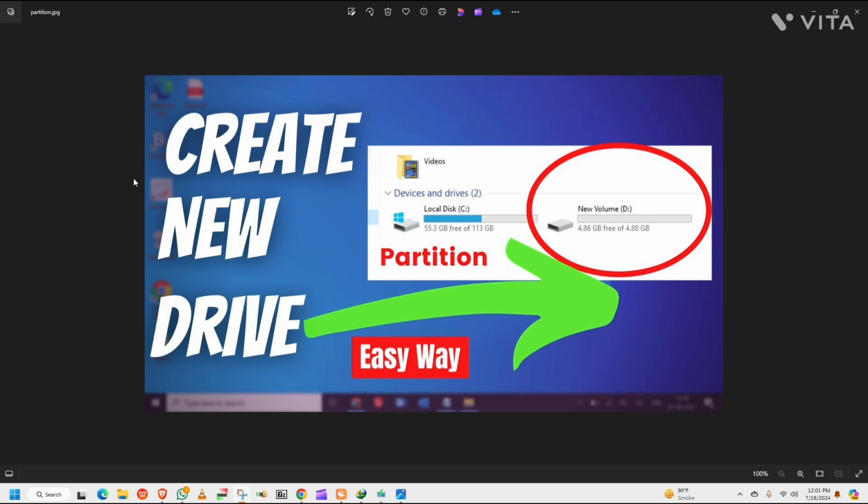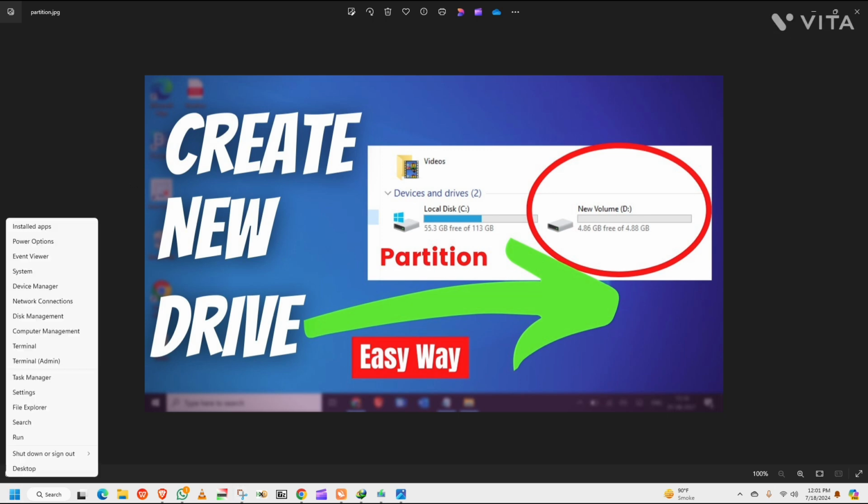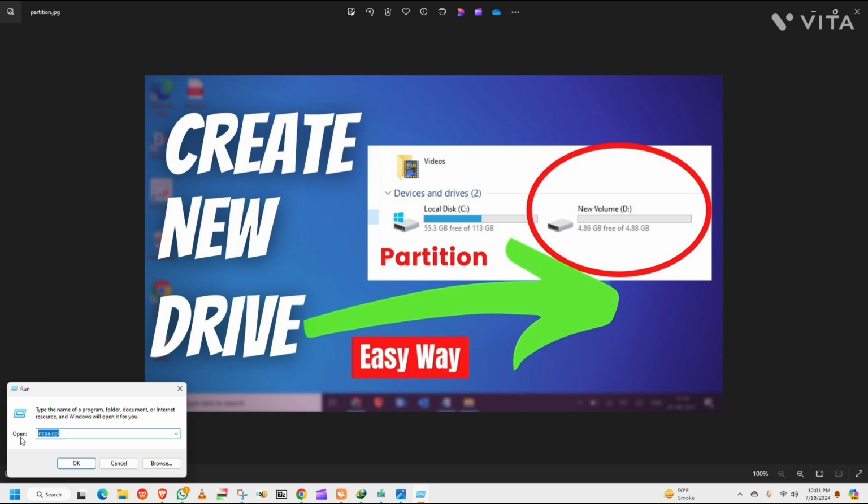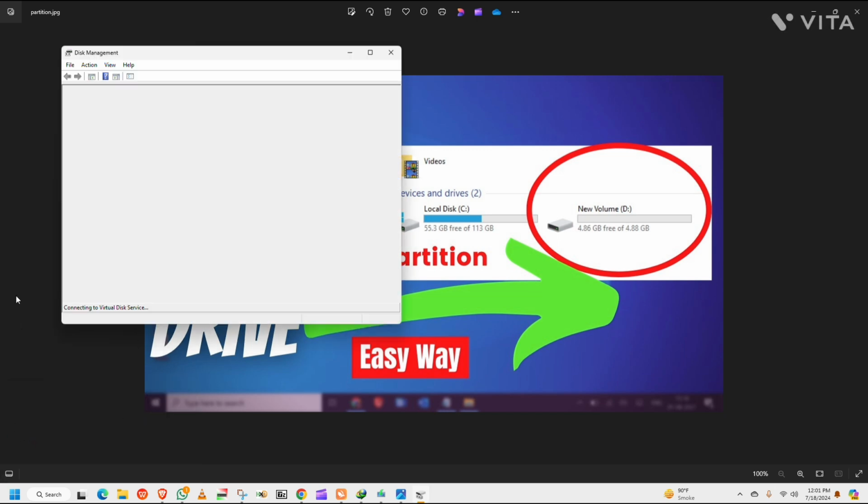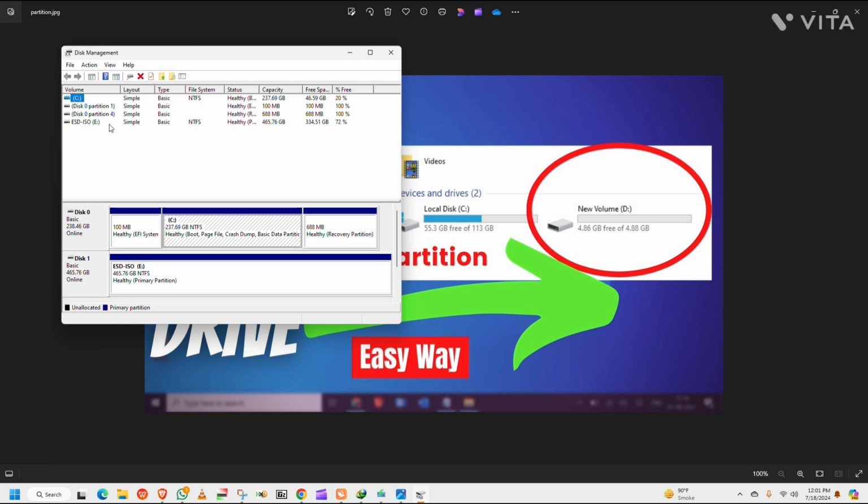Okay, so first, there are one or two or three ways that you can make a partition. First is to go to Run. Once you go to Run, just type diskmgmt.msc and press enter. Once you do that, it will directly take you to the Disk Management system where you can see all of your drives or your hard drives.